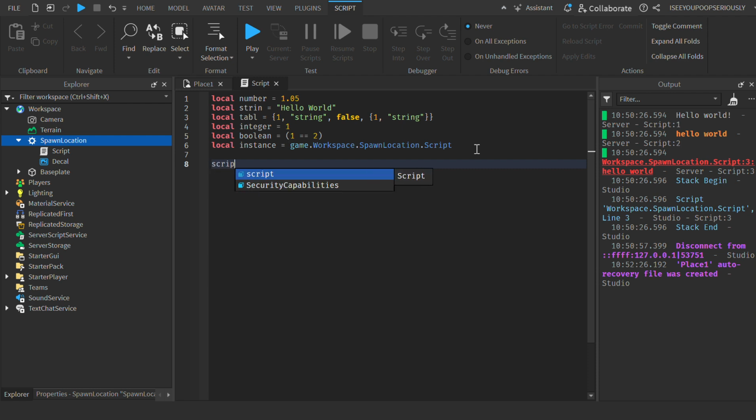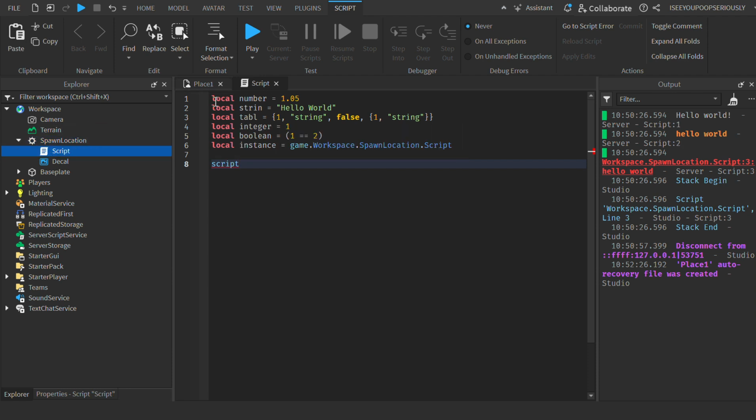Also, something random: if you type in script, it is referring to whatever script this line of code is part of. So when I say script, I'm referring to this script, which all this code is in. Let's rename it. If I say script, that means test, because all this is in test. Okay, so that's an instance.